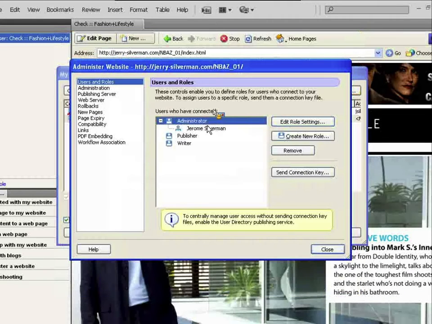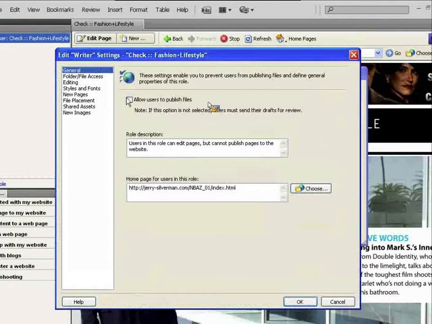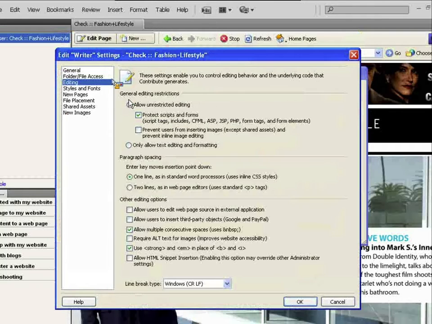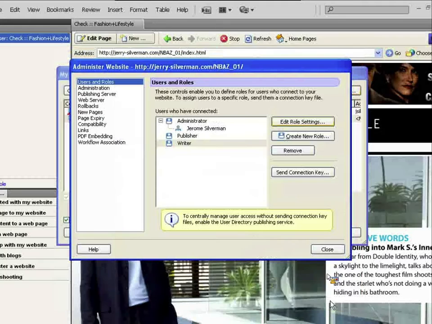So okay, I've set my roles for administrator. For writer, obviously the role settings are a little bit different, in folder and file access, and editing. Now we have unrestricted editing here, but we can also allow only text editing and formatting. Let's just allow unrestricted for the time being, because it'll show you everything that's available inside of Contribute. But just knowing that you can do that restricting is good. So the writer is a little bit different.